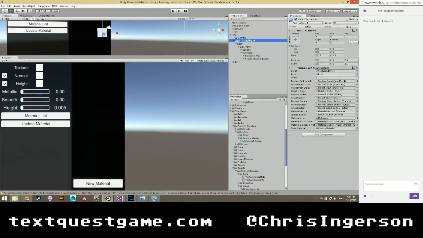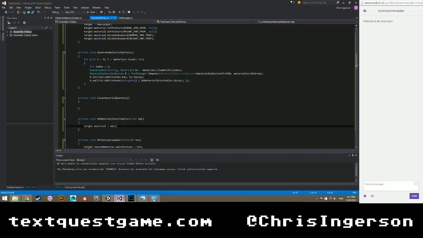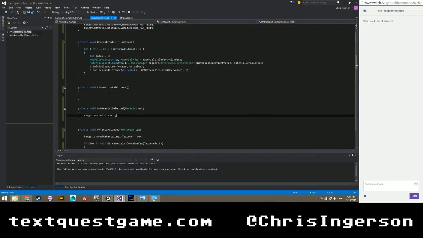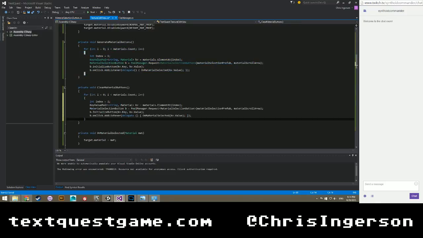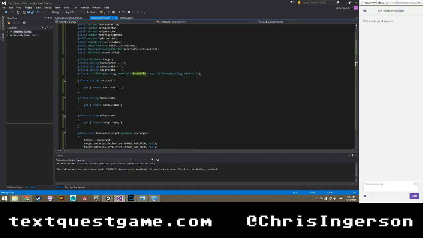So hooray. Let's open this back up and add a material selected. Oh, and I'll do this too. Okay. This is actually going to be... Oh! I almost didn't have... that would have been bad.